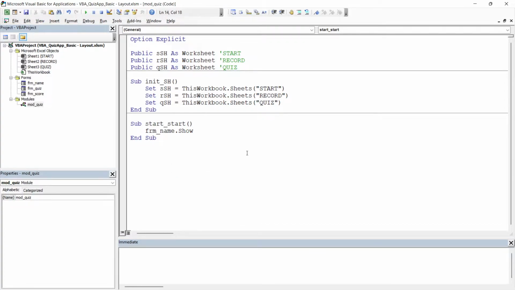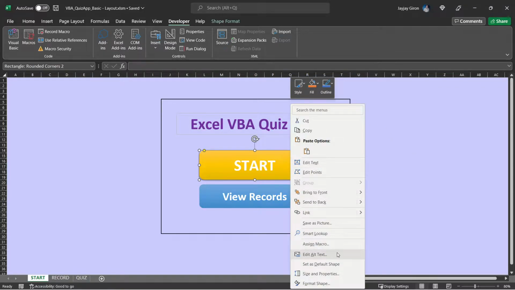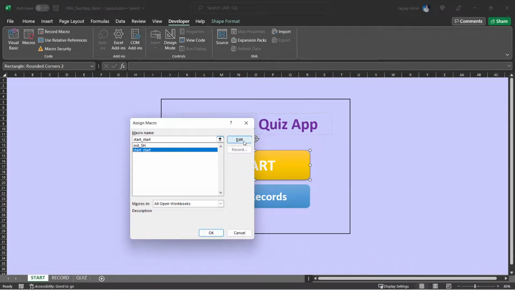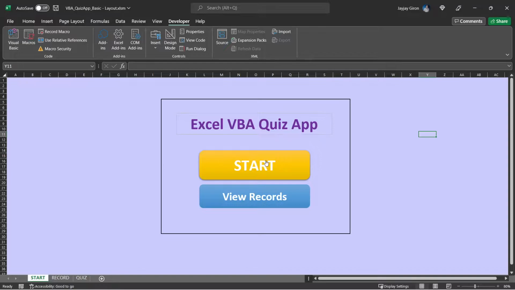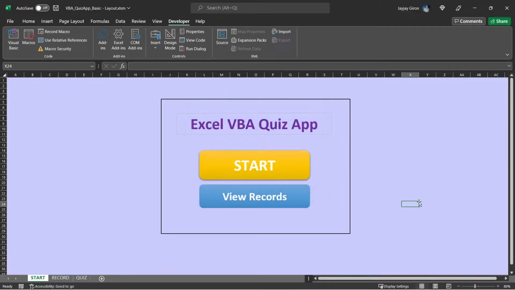So now let me go back to my worksheet and I will assign that macro to this button. So assign macro and select Start. Now we can test it, and we don't have code yet for this. So now let's proceed with that user form.